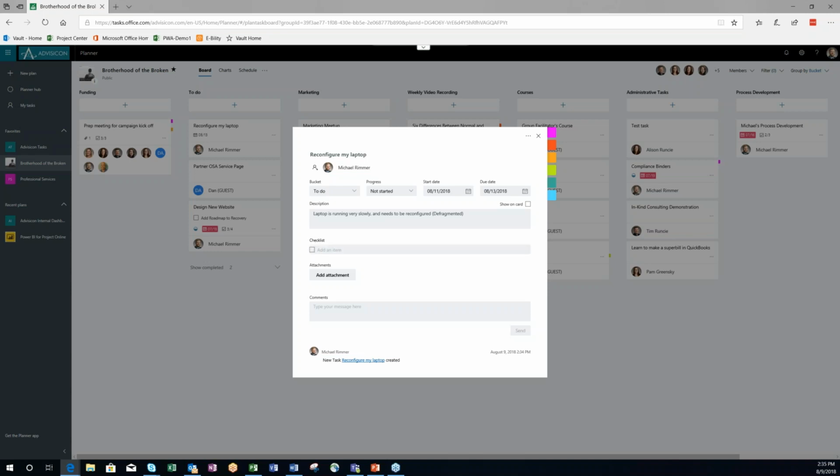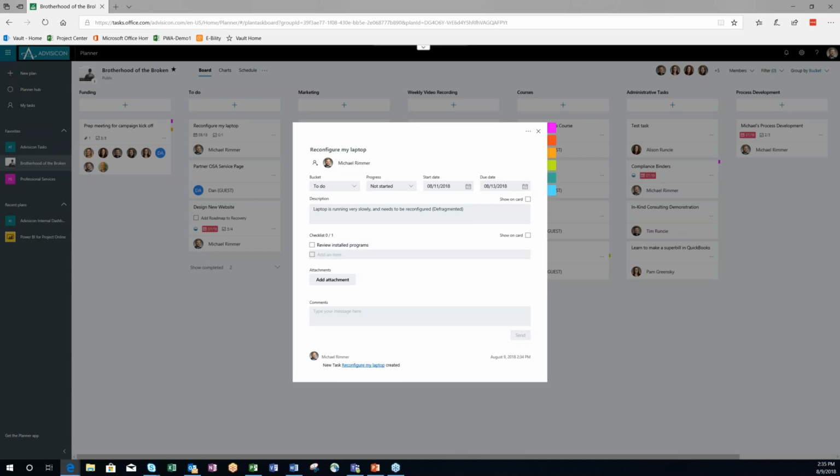This is a really cool feature that I like, where if your task has many different things, individual people can go in and add checklists to that particular task. So this doesn't need to be the administrator or the project leader or the project manager's responsibility. The project manager can say, hey Tim, I need you to reconfigure my laptop, and then he can go in and add all the checklist items. So let's say we need to review installed programs and defragment.